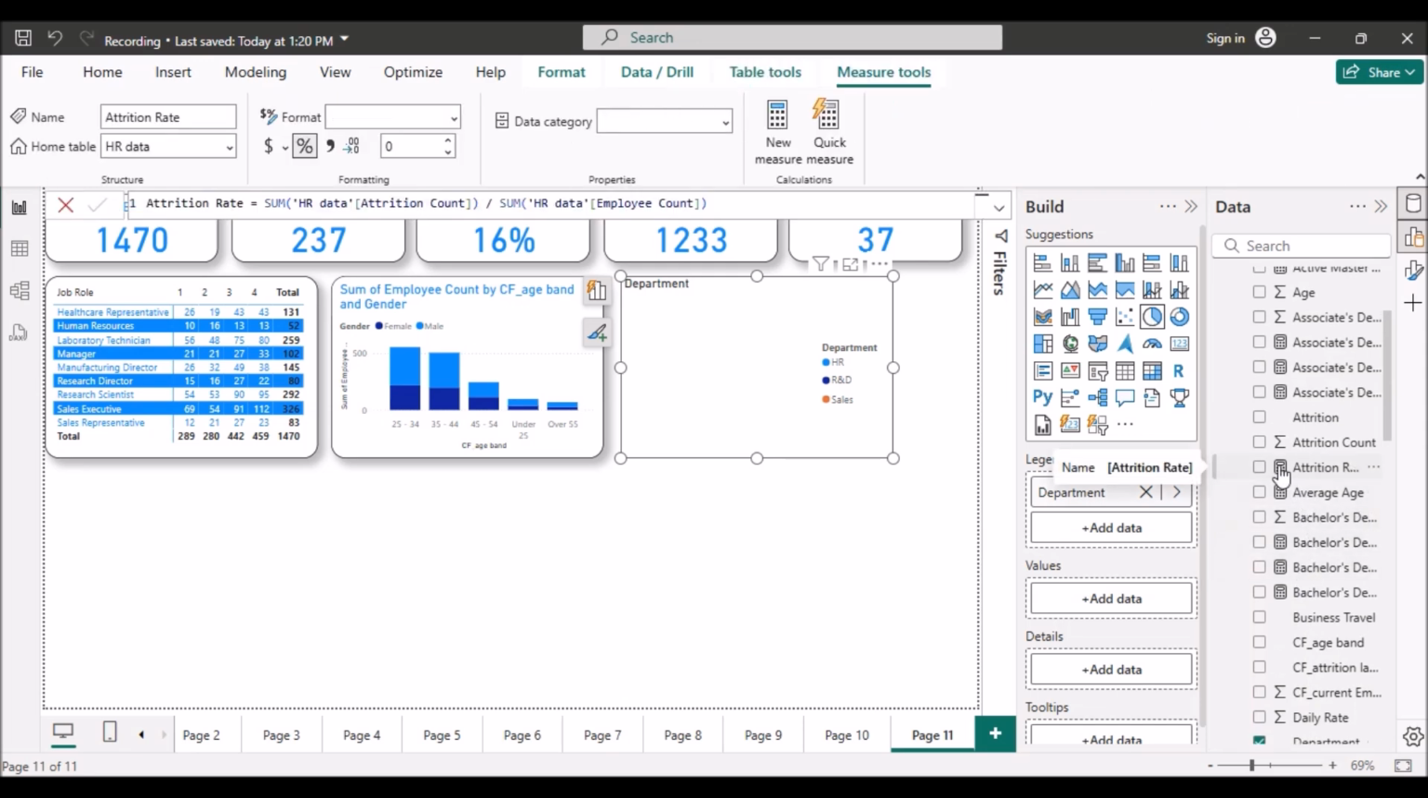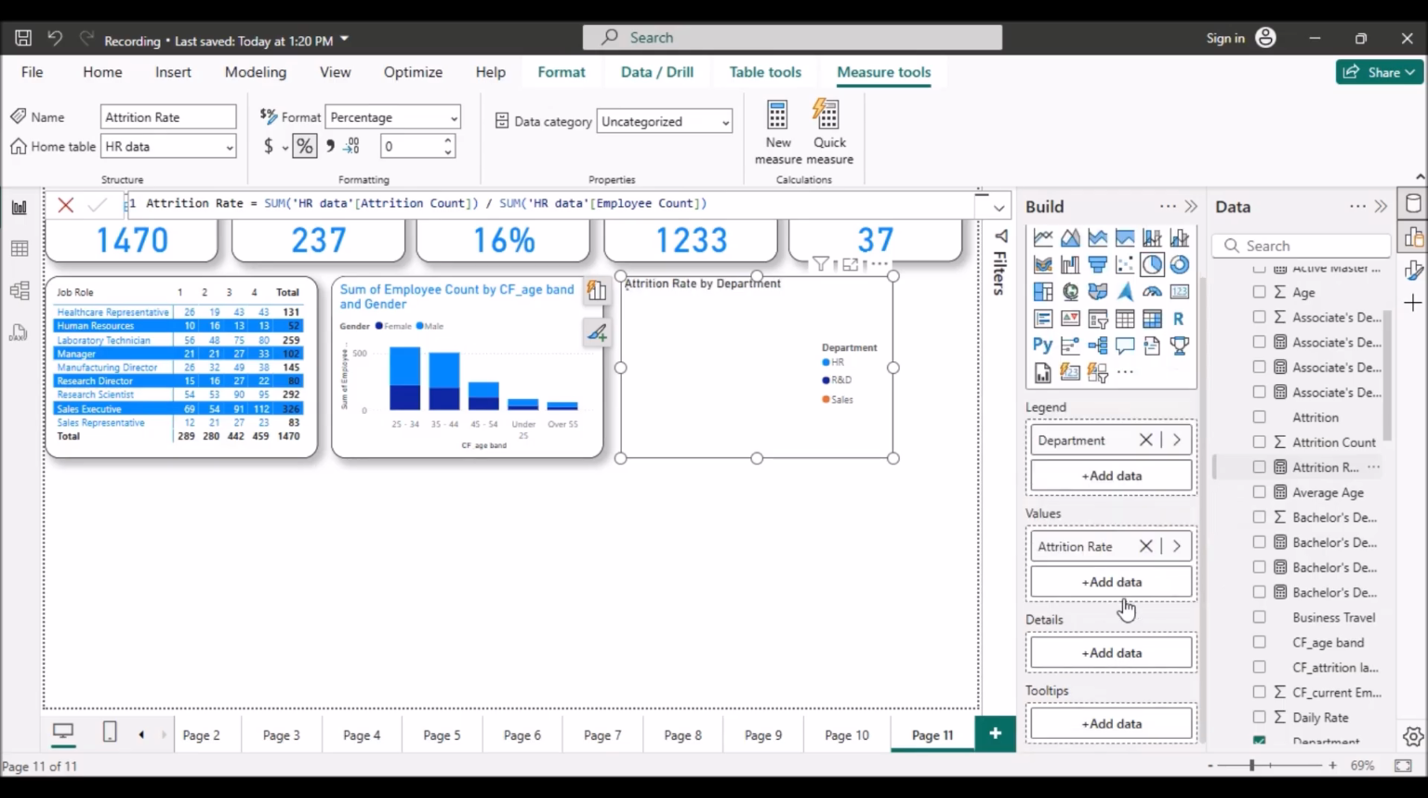To create this attrition rate, we need to write up a query, that is attrition rate equal to sum of HR data of attrition count divided by sum of HR data of employee count. By writing this query, we can create a data called attrition rate. Now we'll just drag and drop it into the values. In the previous section I have told how to create this attrition rate.